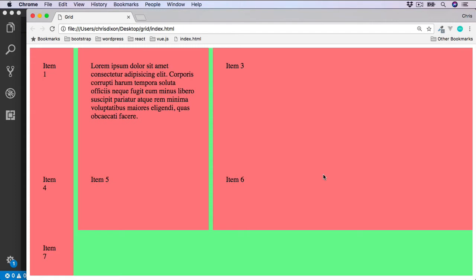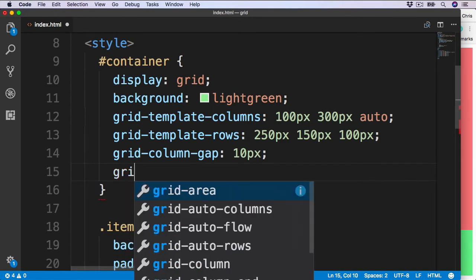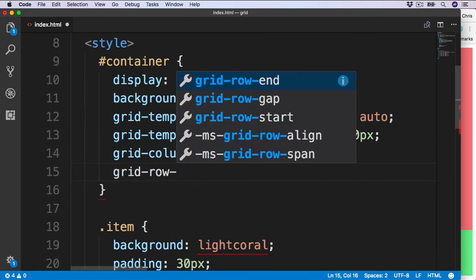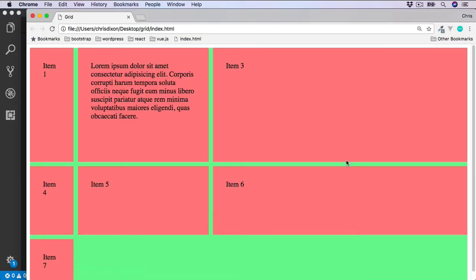As you may have guessed, there is also grid-row-gap too. And we can add this also to the container. So grid-row-gap. And let's again set this to be 10 pixels. Refresh. And there's a 10 pixel gap between the rows and the columns now.